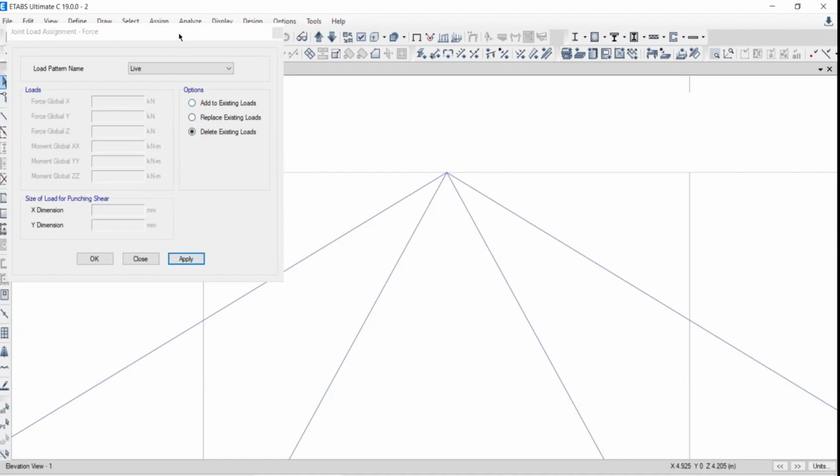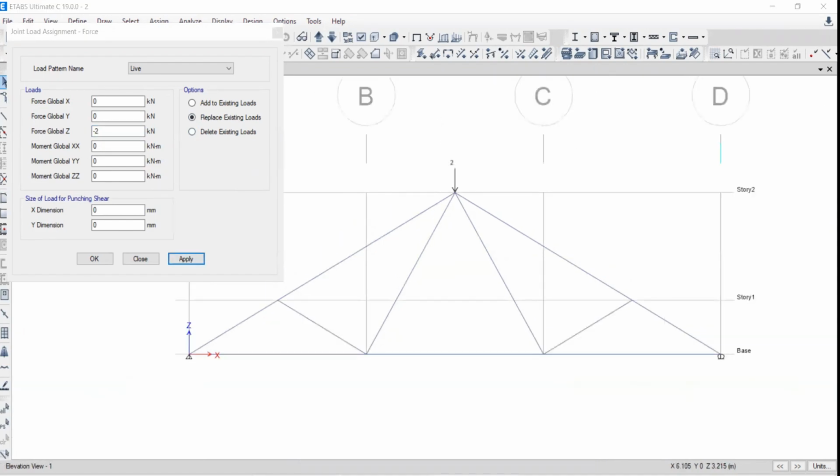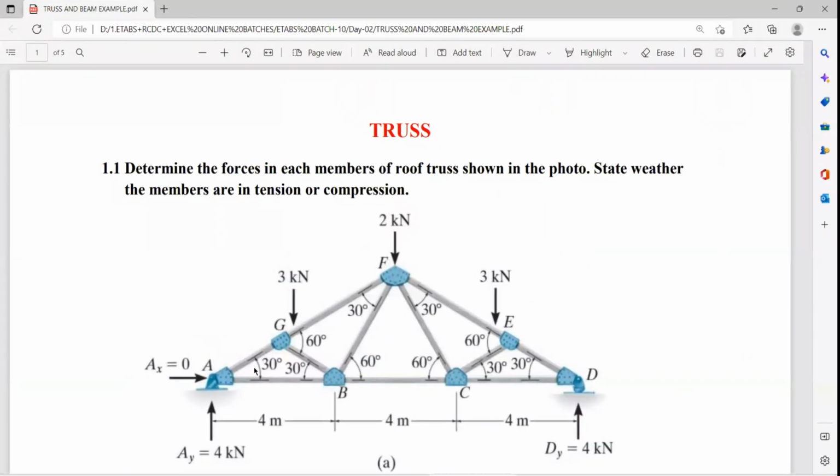By default the software will always give you the replace existing load option. Check this option. Now drag it from left to right. The joint is not selected, and now the final loading is what? 2 kilonewton. The replace option is always checked by default, which is right. Let it be. Let's say apply -2. Come back to your question. Yes, on the left hand joint it is 3 kilonewton. On the right hand joint it is 3 kilonewton. It is actually at the joint.